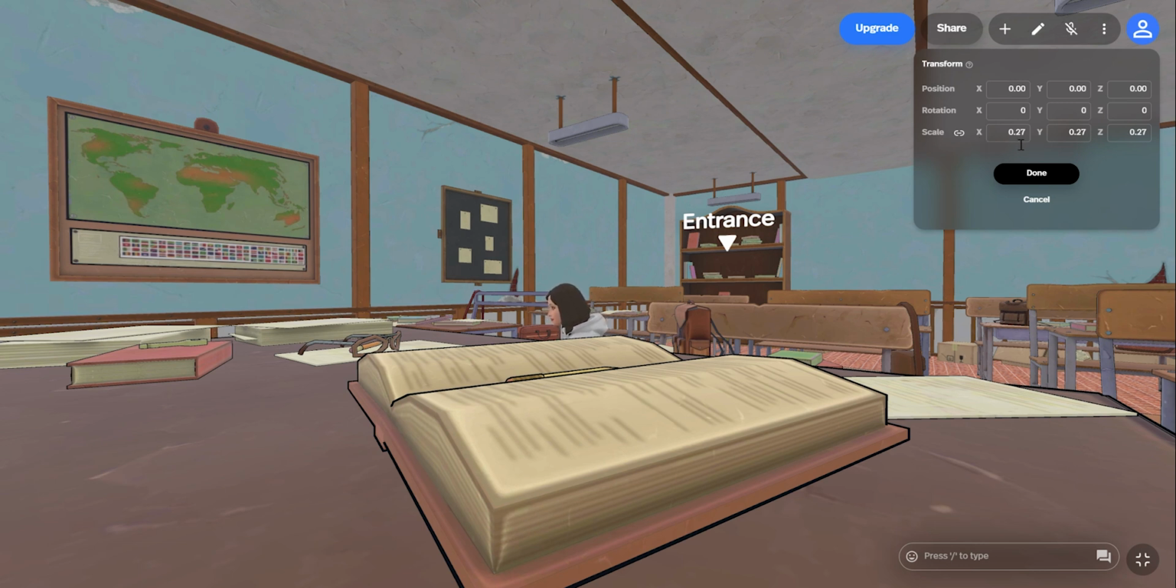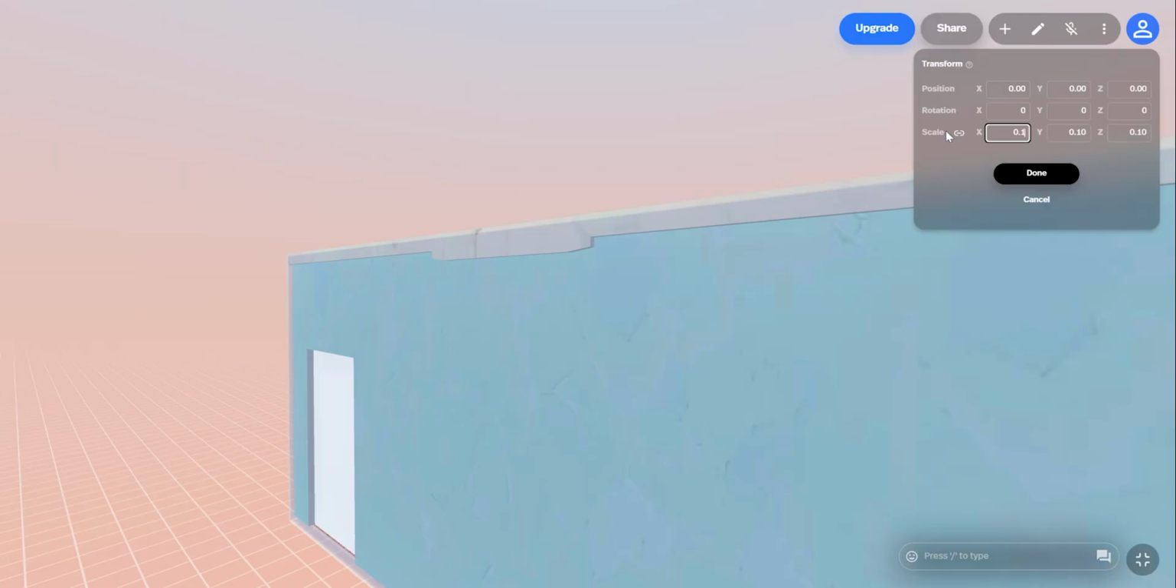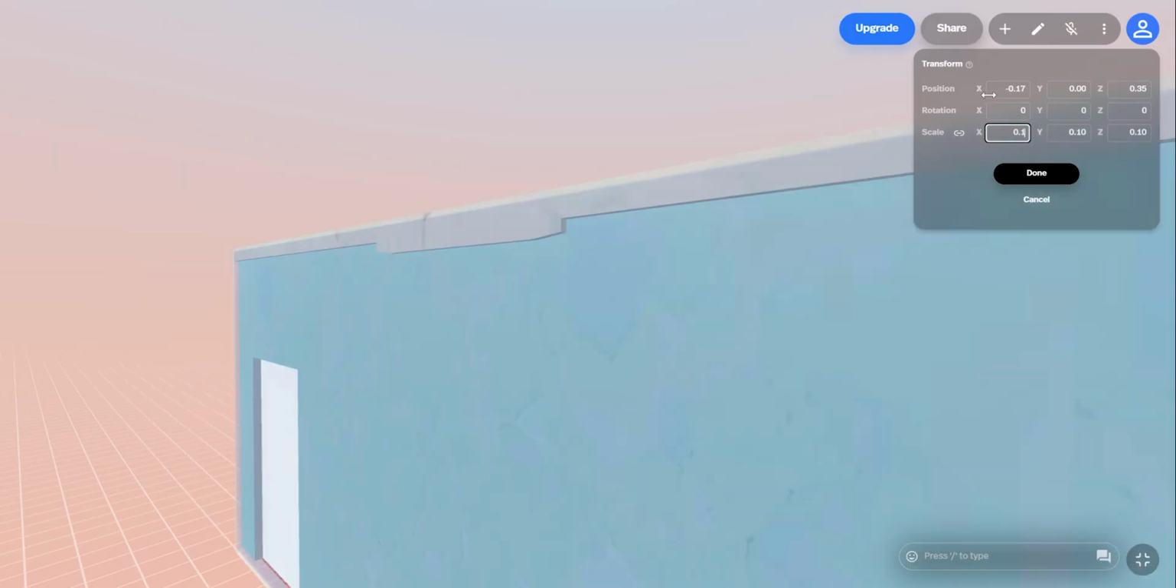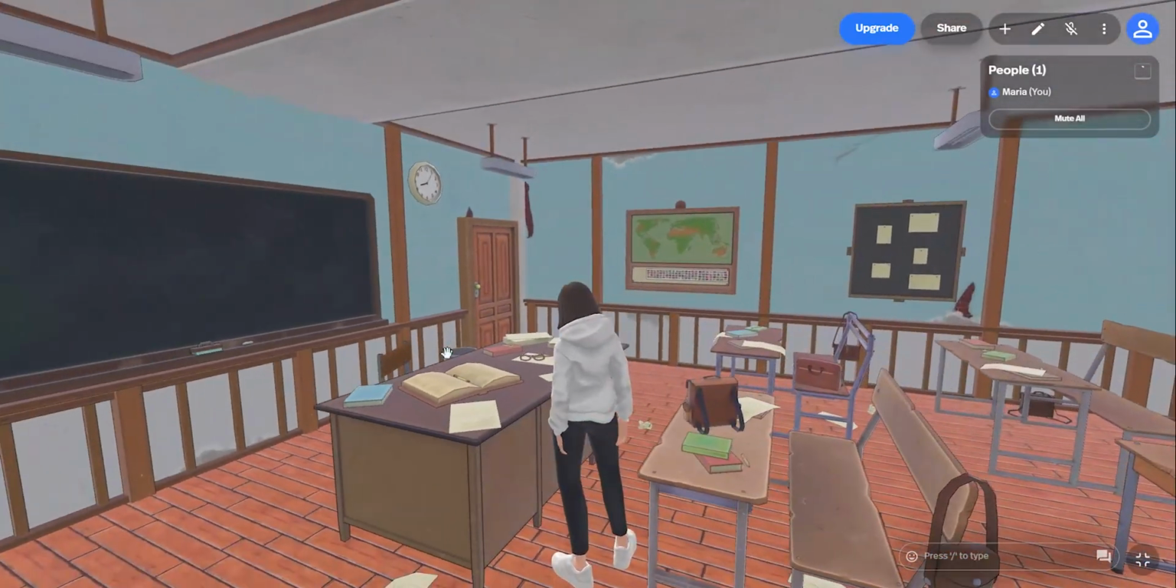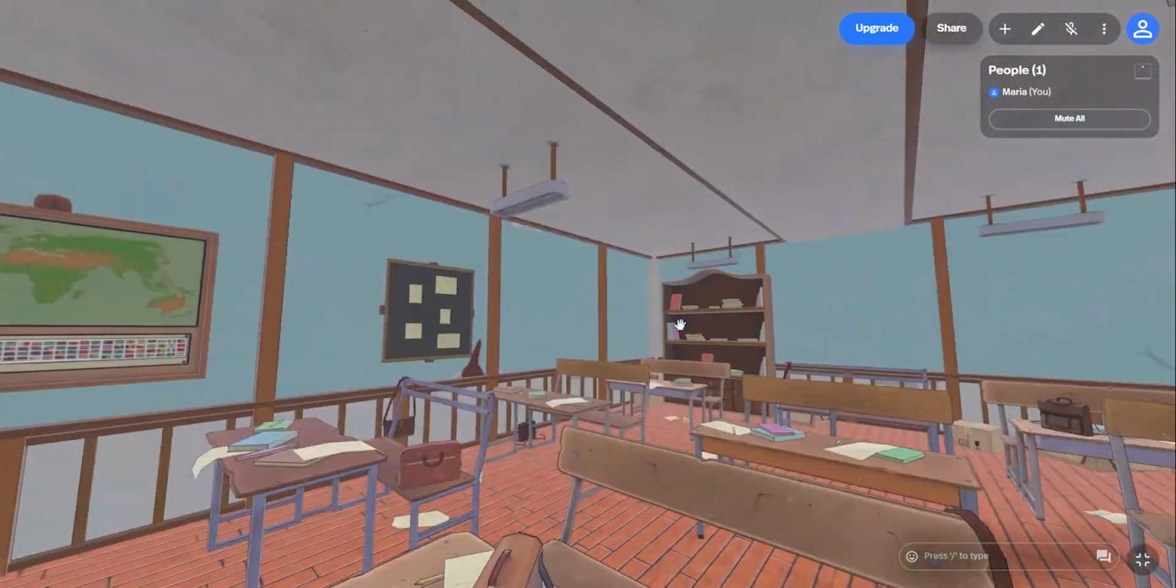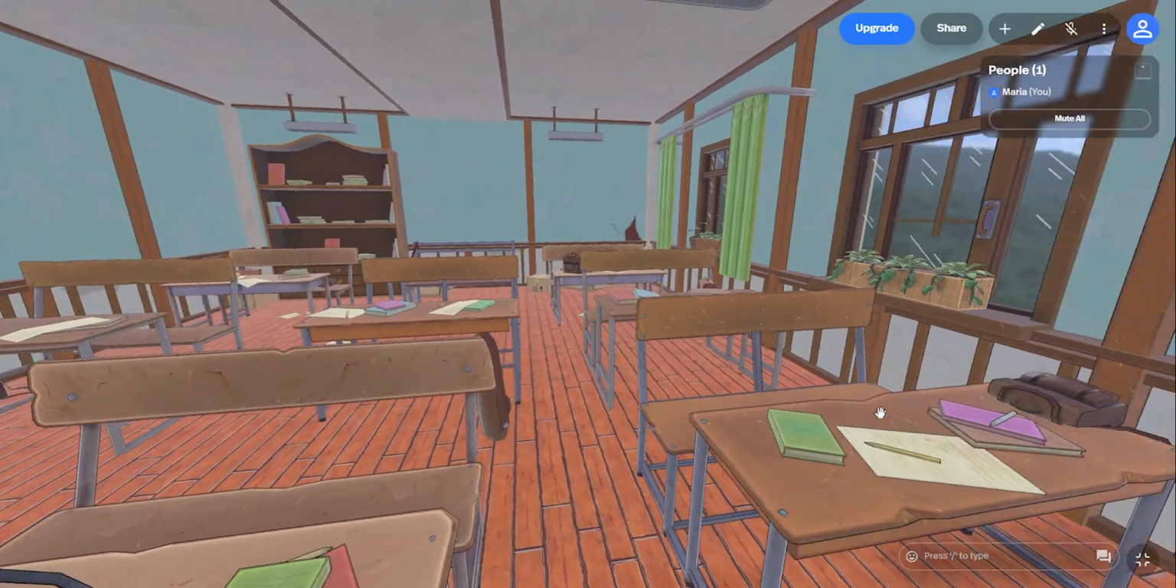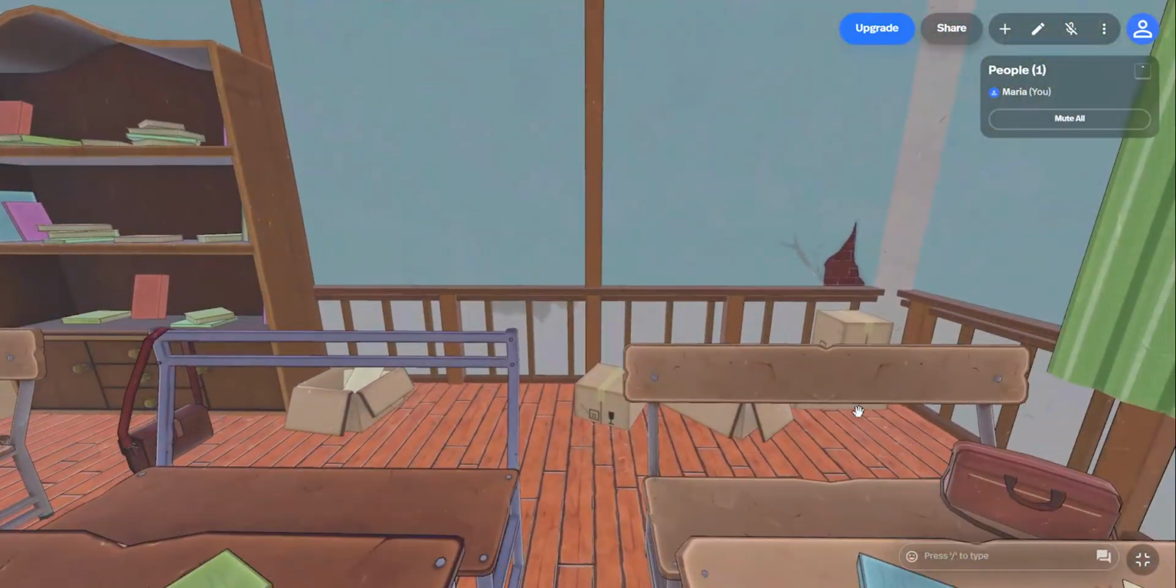The other way is to manually input different numbers here. So right now it's 0.27 and it's still too big, so let's try 0.1. Now it's too small, so let's try 0.2. Okay, so now I can get a little closer, so I'm on a first person view and I can explore the space.